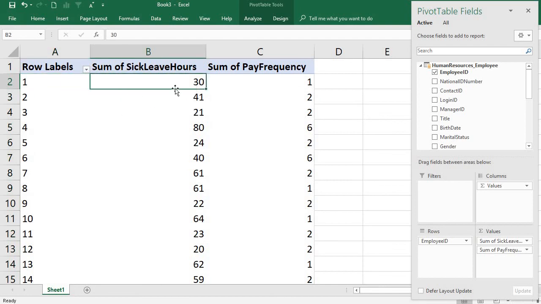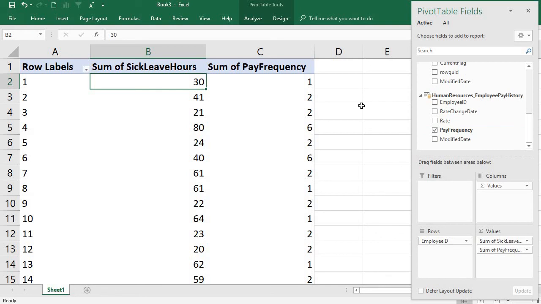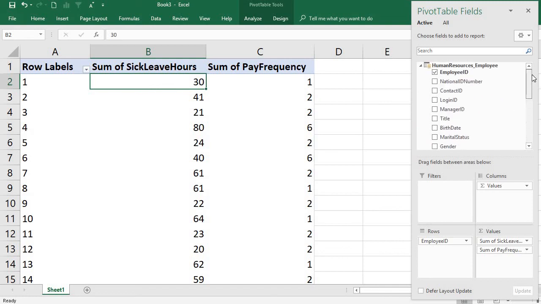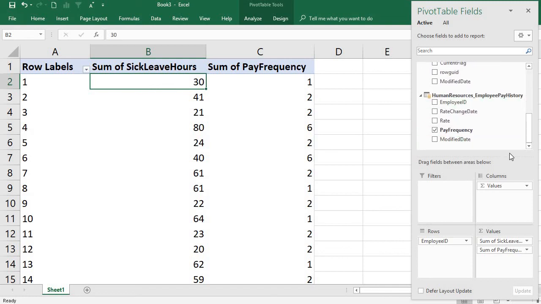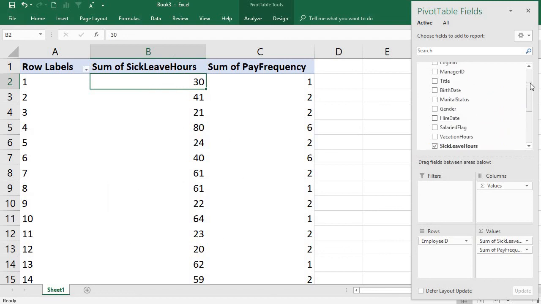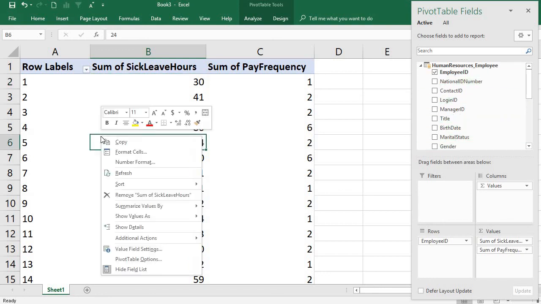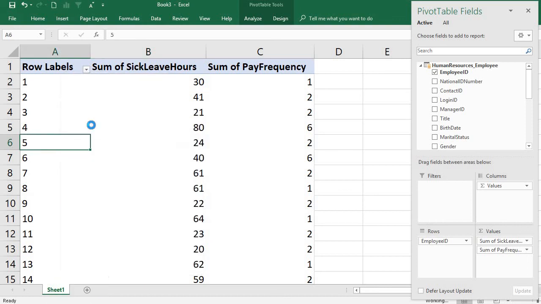It picks the Sick Leave Hours from the first table, and at the same time Pay Frequency from the second table, from the pay history. This way you can keep multiple tables in your pivot table. This is a single pivot table, but you can keep multiple tables from MS Access. Anytime you can refresh the table, and it will go and fetch the data from the MS Access database table which you provided in the earlier step.